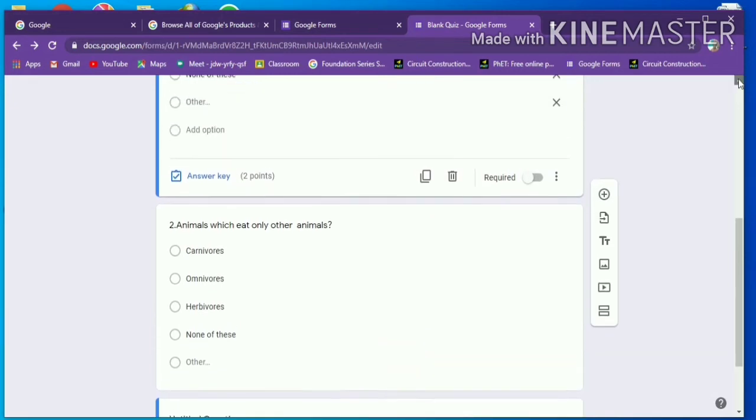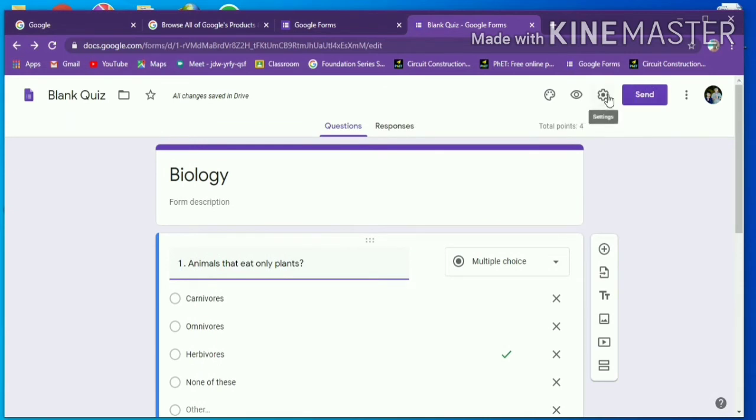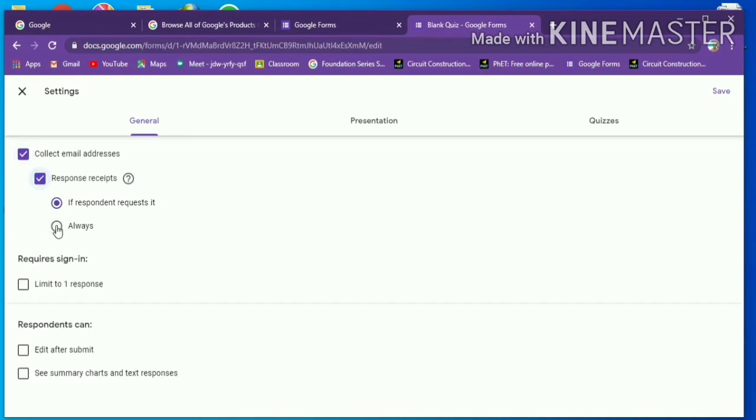Now we want to go to settings. So click the settings tab. It contains 3 tabs: general, presentation, quizzes. And click the collect email addresses, response receipts, and click always. If you want these settings, you can click these settings, or if you don't want this setting, you can leave it. I am clicking this setting.